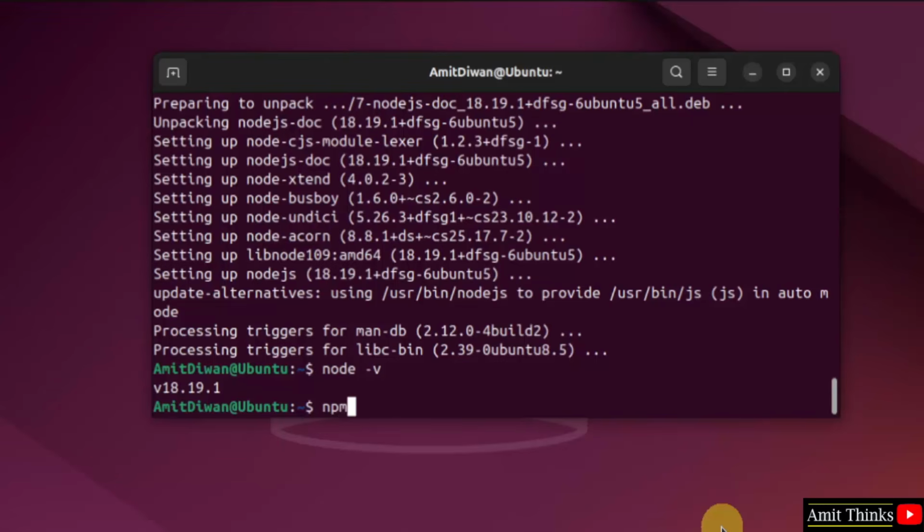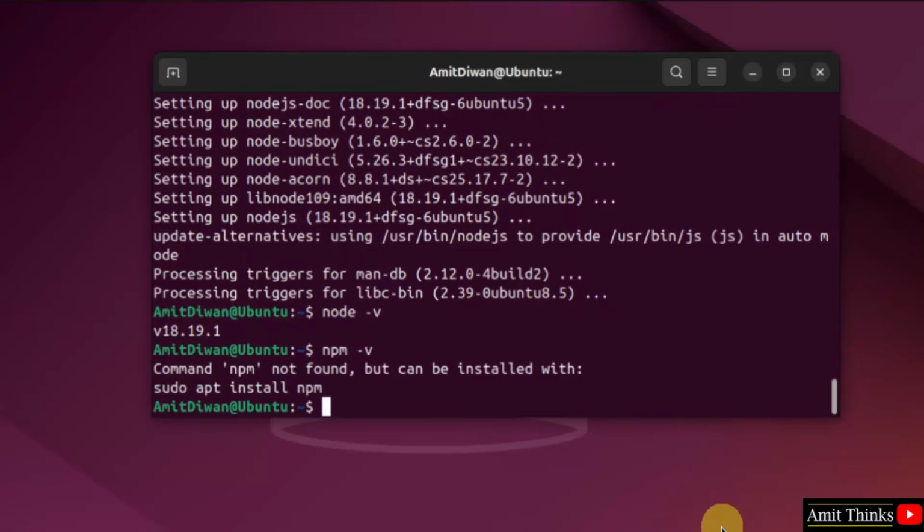Let us check for npm also. Npm is node package manager. Type npm space -v and press enter. So we did not install npm, correct? It is also showing us the command to install npm. We will use the same command.